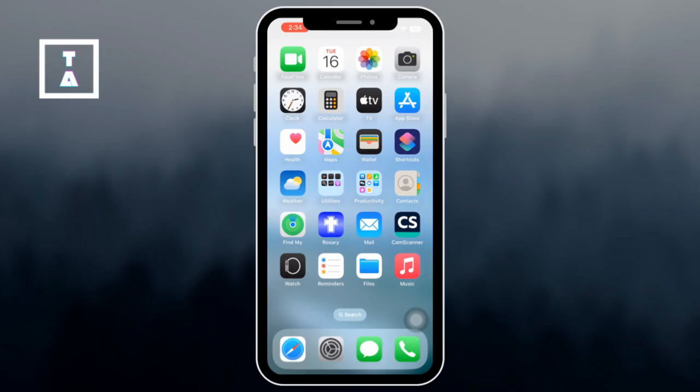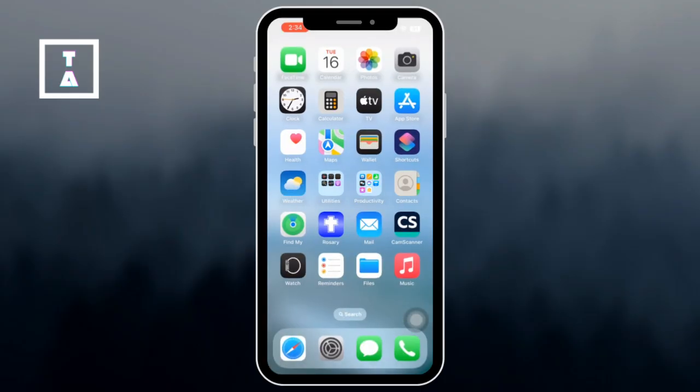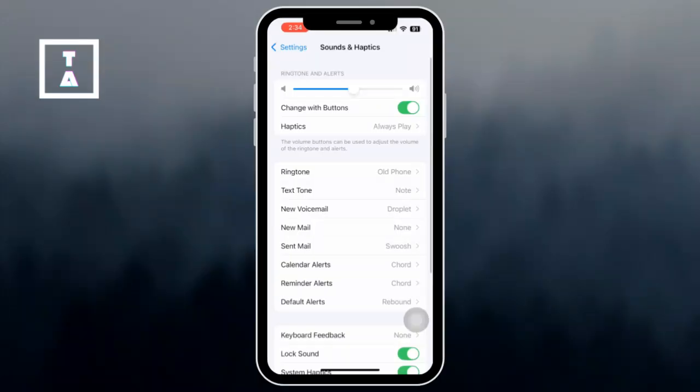Let's get started. First, open the Clock app and tap Alarm, then select your alarm and make sure a sound is chosen. Next, go to Settings, then Sound and Haptics and turn up the ringtone and alert volume. Also turn Change with Buttons off. Check the silent switch on the side of your iPhone and make sure it's not on silent.